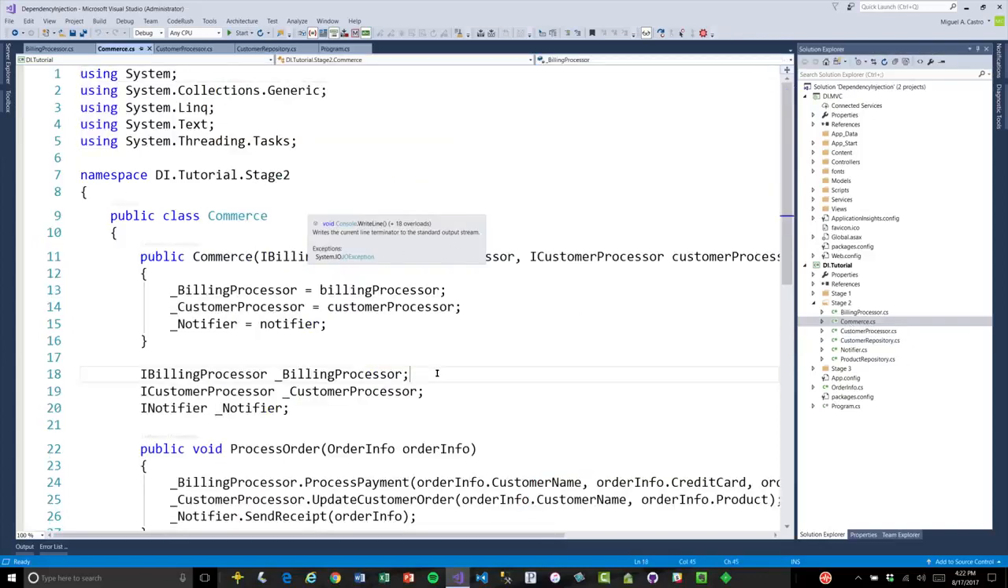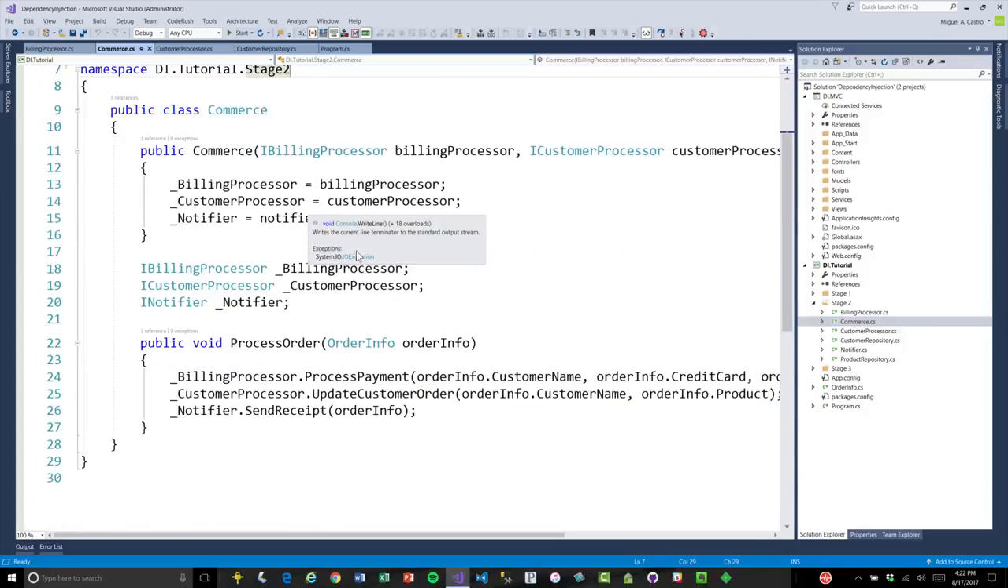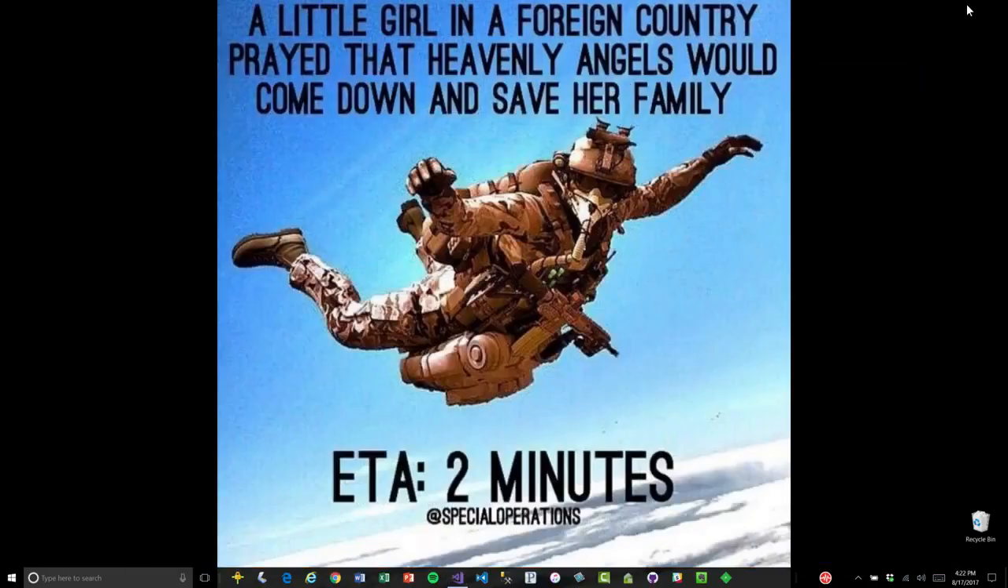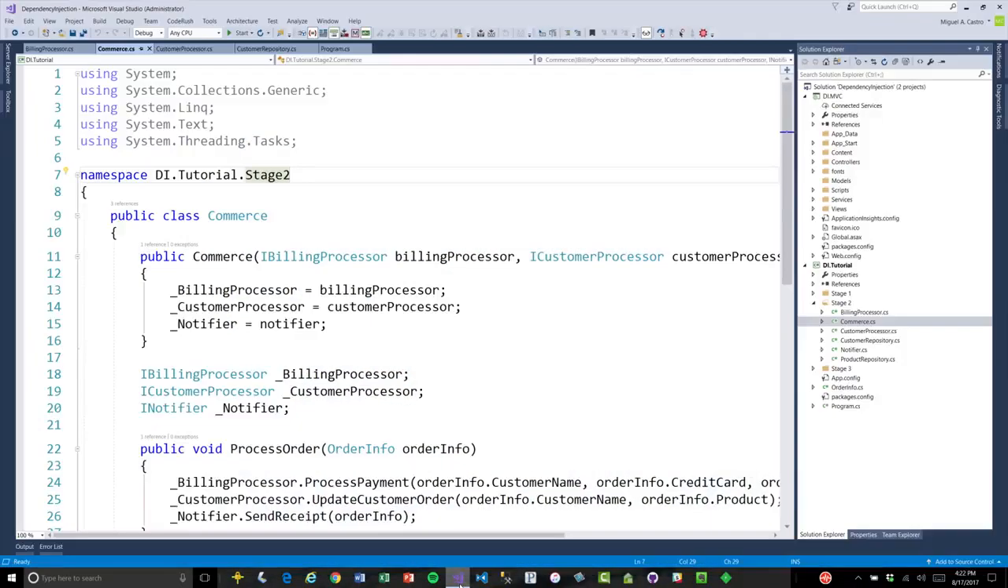If I'm looking at commerce here, I have no idea why, but it's been doing this recently to me. Yeah, I see that from time to time. Yeah, I can close it down and open it up and we're fine.